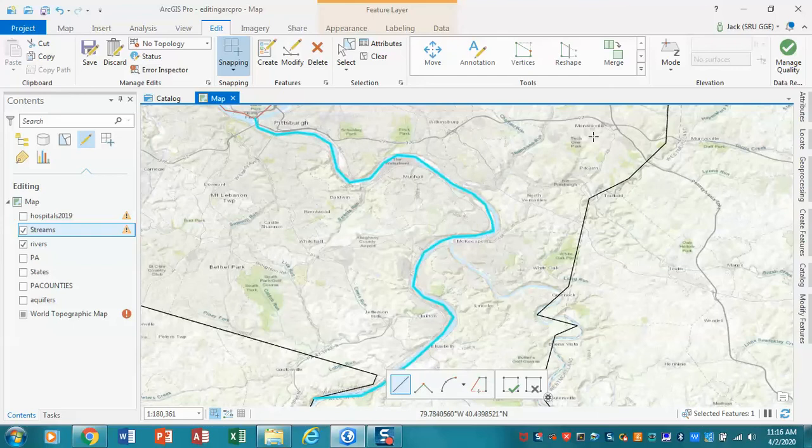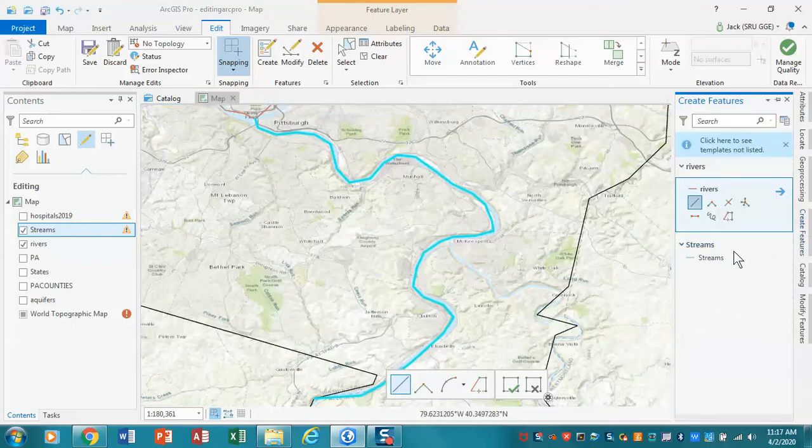Now the next thing that I'm going to do then is I'm going to go back to my create features, and this time I want to click on streams.